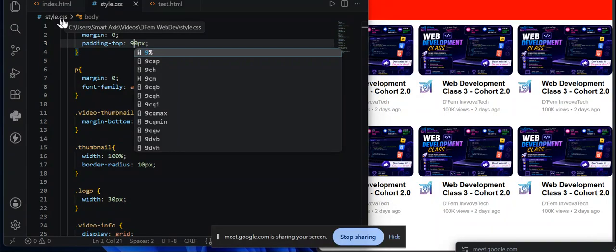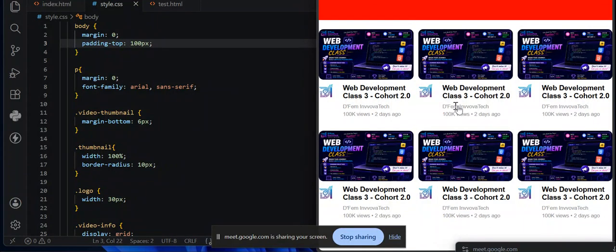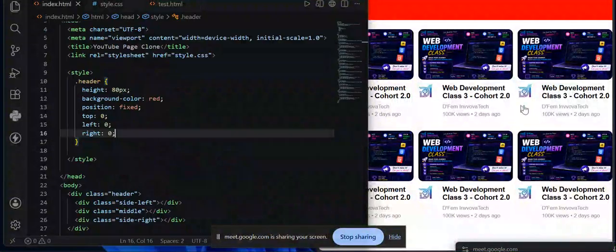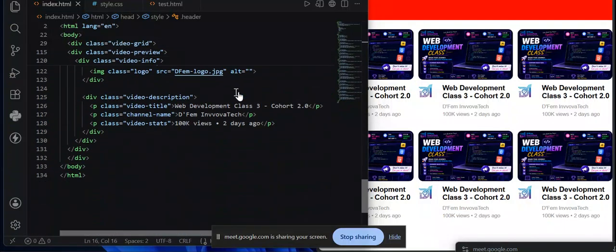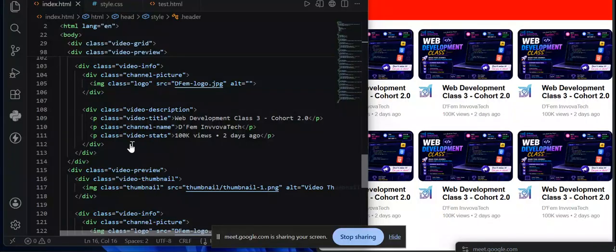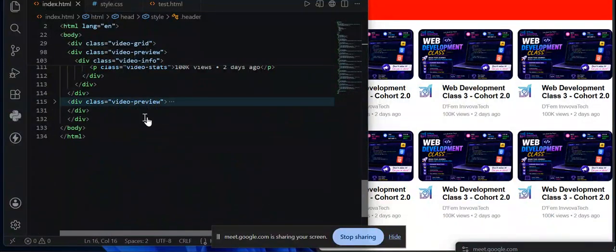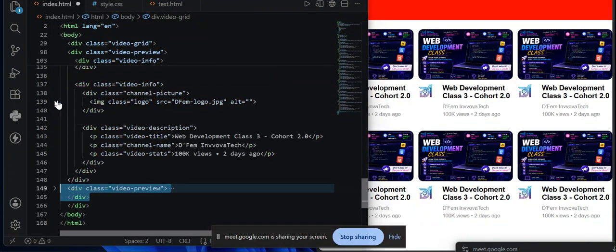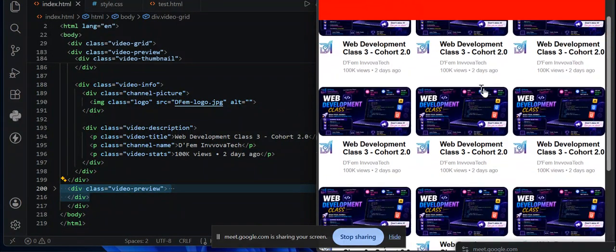Maybe if I say 100 will be too much. Okay, 100 is okay. But now we are not seeing anything here. Let me try to increase this so that we can be able to scroll. Let's take one preview. In this video preview, let me duplicate this a number of times more so that we can be able to scroll. Yeah, we are now scrolling.